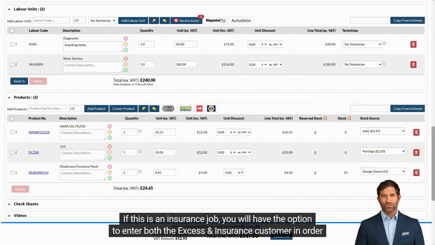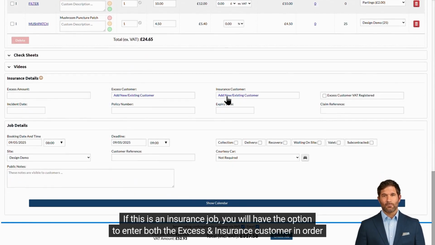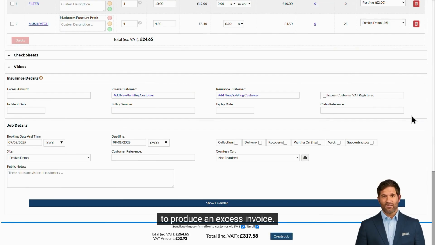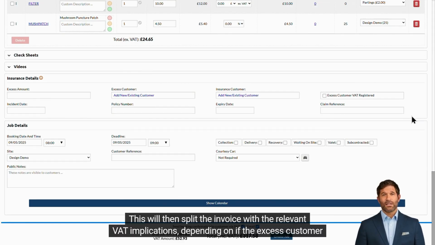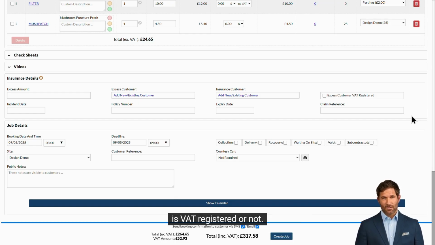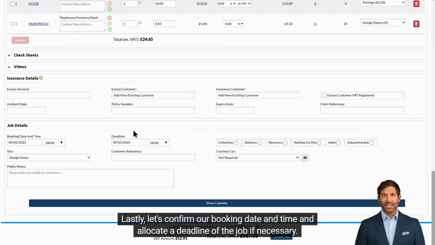If this is an insurance job, you will have the option to enter both the excess and insurance customer in order to produce an excess invoice. This will then split the invoice with the relevant VAT implications, depending on if the excess customer is VAT registered or not. Lastly, let's confirm our booking date and time and allocate a deadline of the job if necessary.